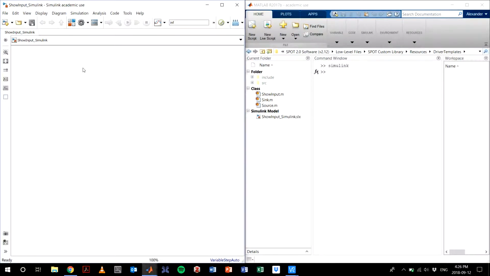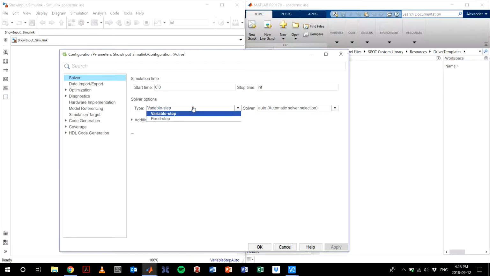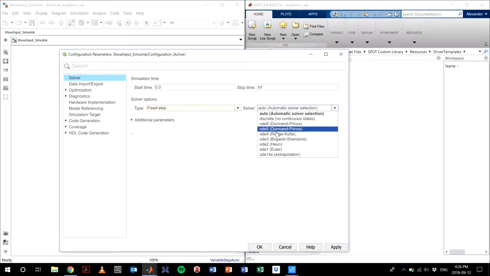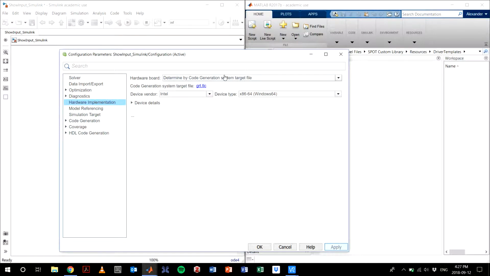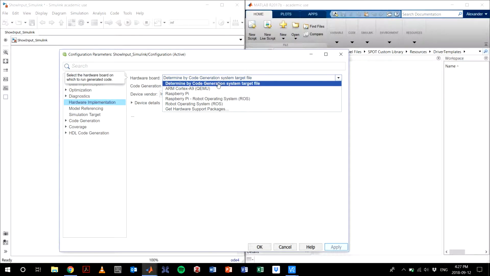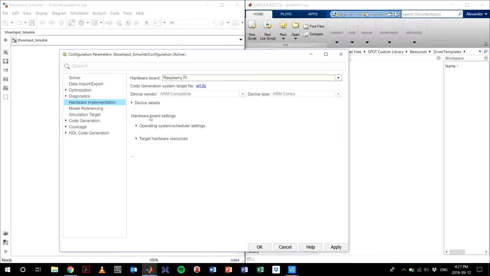So now we have to actually set this up so that it will run on the Raspberry Pi. So we'll go into the model configuration pane, and the first step is to change the solver to a fixed step solver. And it doesn't really matter which one you pick, since there's no dynamics. We're just going to pick ODE4. And we're going to give it a sample time of 0.01 seconds, which is 100 hertz. Then we have to click hardware implementation, and on our drop-down hardware board menu, we pick Raspberry Pi. And it should auto-configure most everything.